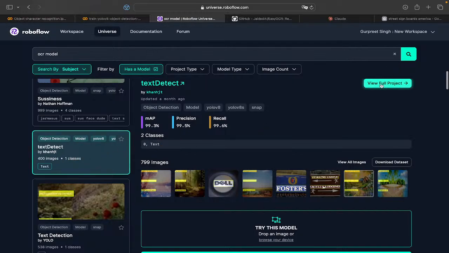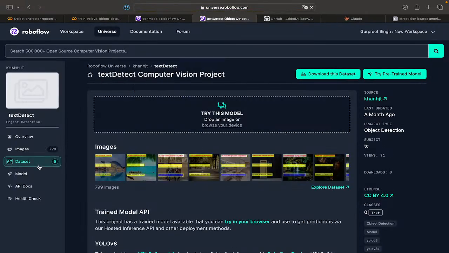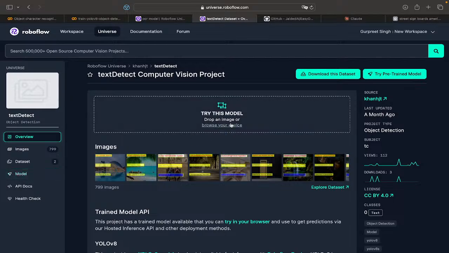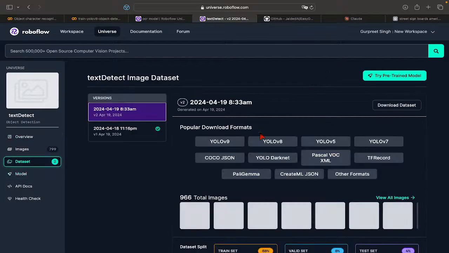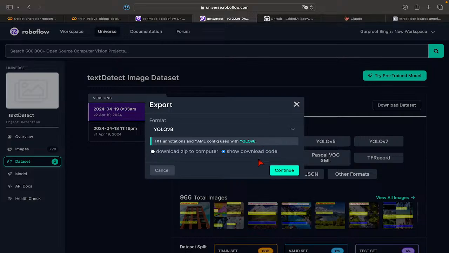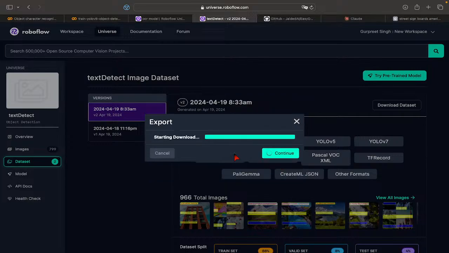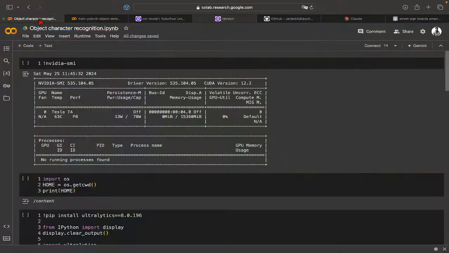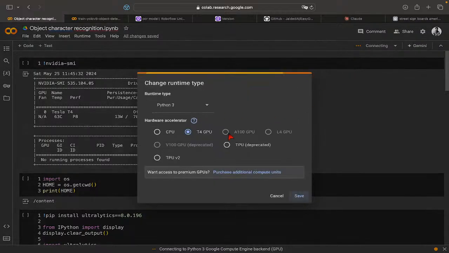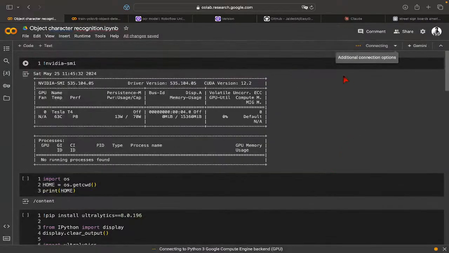I can go into view full project, and we go to the model. In the model we have download this dataset. We are going to select YOLO version 8, show download code. It is going to give us our API key. In the meantime, let's connect to the T4. It is already connected to the T4 if I'm not wrong, but you can change your GPU from here. Again, we are going to implement the same commands we did yesterday.